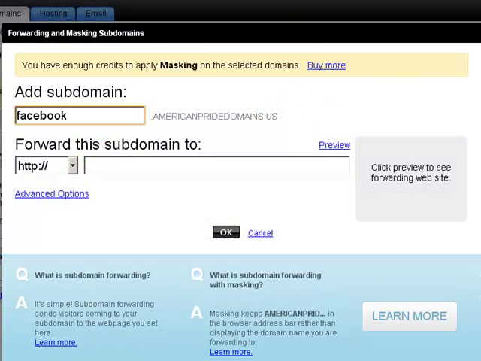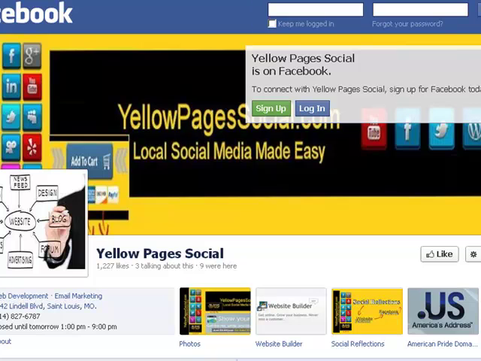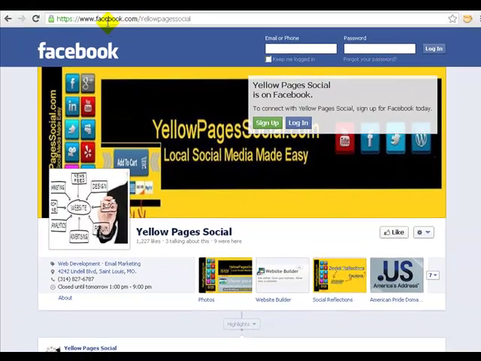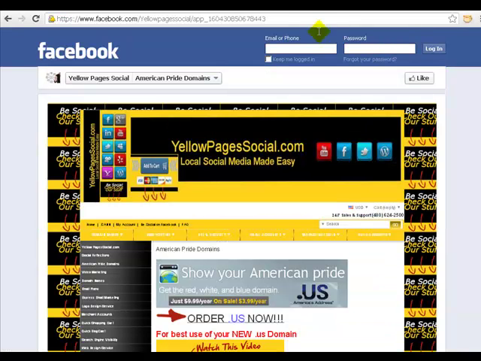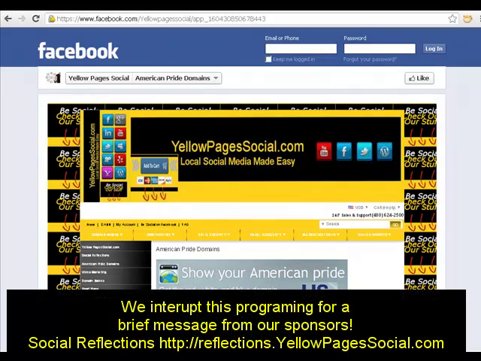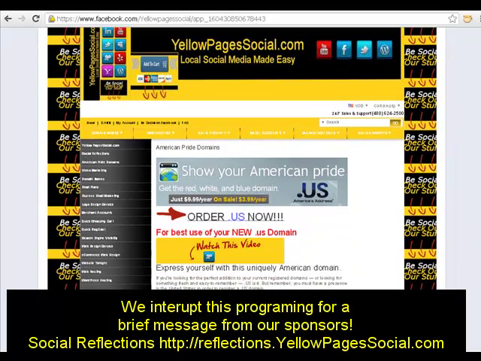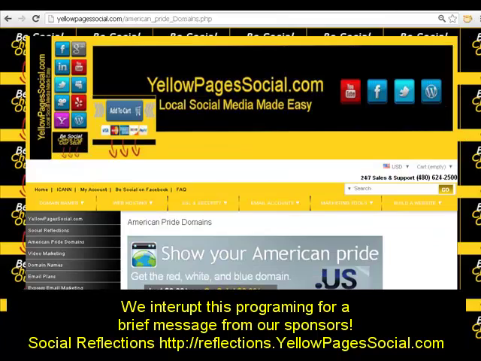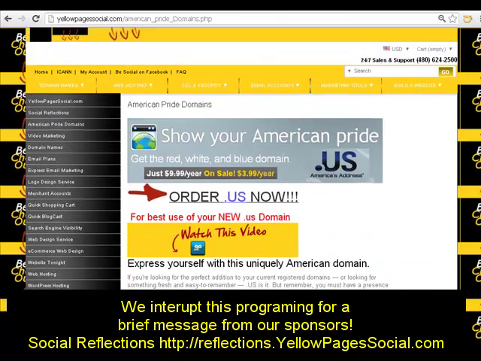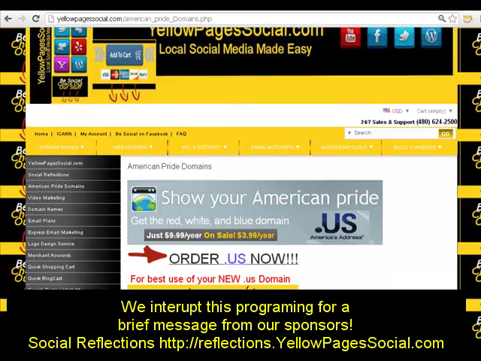Now let's jump over and take a look at Facebook and see what we've got going on here. Again, we're showing you what Facebook looks like logged out. Up here at the top, you'll see this is our Yellow Pages Social Facebook URL, facebook.com/Yellow Pages Social. We went down and created this tab for our US domains, for American Pride Domains, which gives us a tab that looks like this. And just as a caveat, you'll notice this Facebook page looks just like our website page. This is an application that we have available.